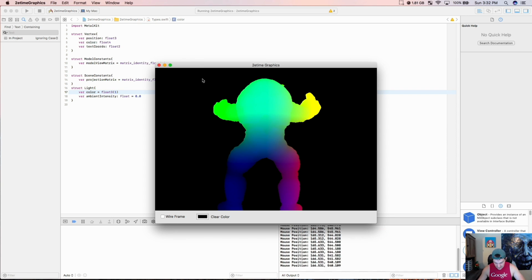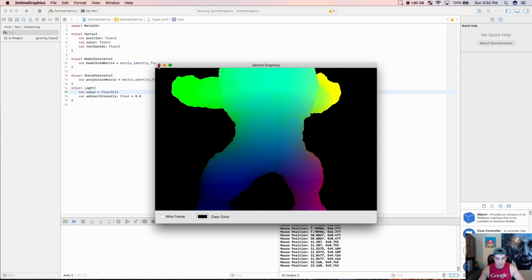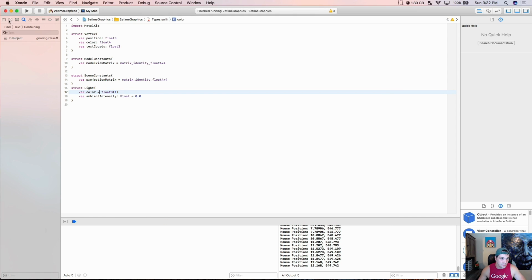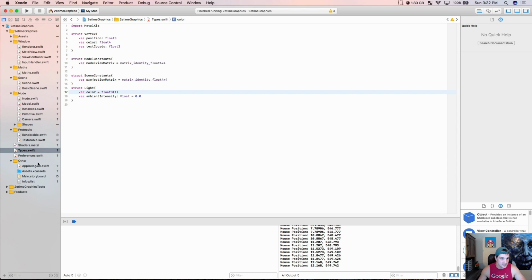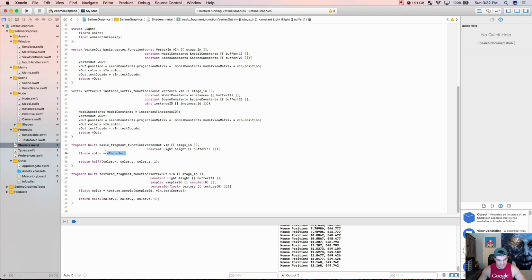Another thing I did was in the shaders. Okay, yeah, that's running smooth again. So in the shaders, in this basic fragment function, instead of doing float4 of 1, I did vn.color. So I can set the color here to whatever I want.